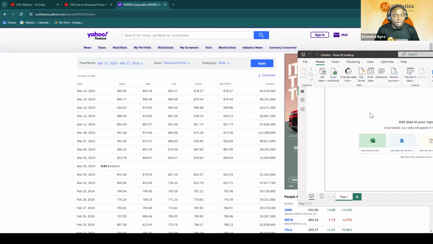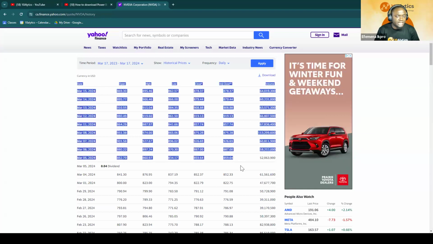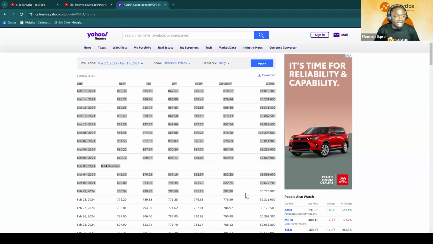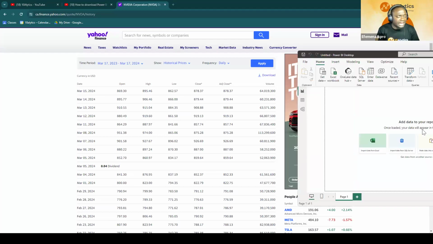So when people want to do this normally, what will people do? Copy and paste. People will take this, copy and paste it in Excel. Most times people just copy and paste it. But Power BI is such a dynamic tool that it allows you to connect or to get data from different places.